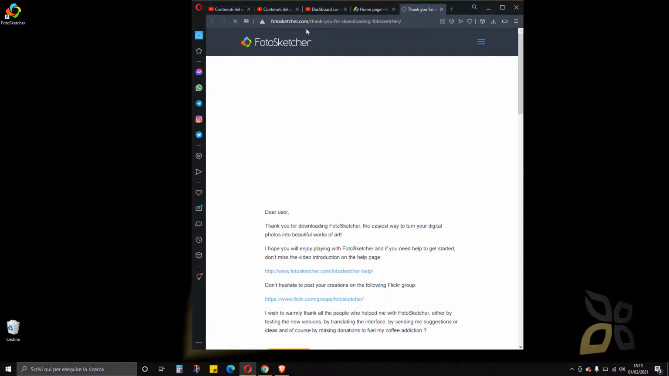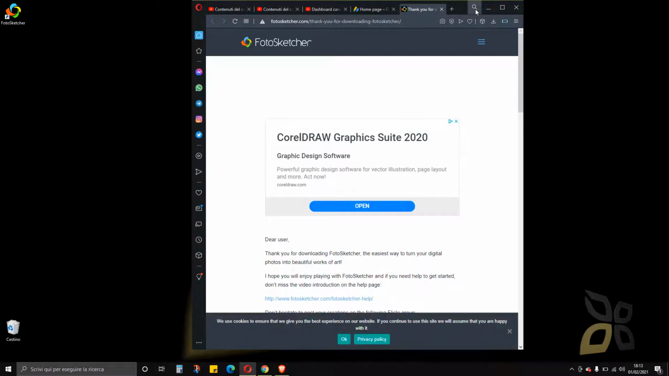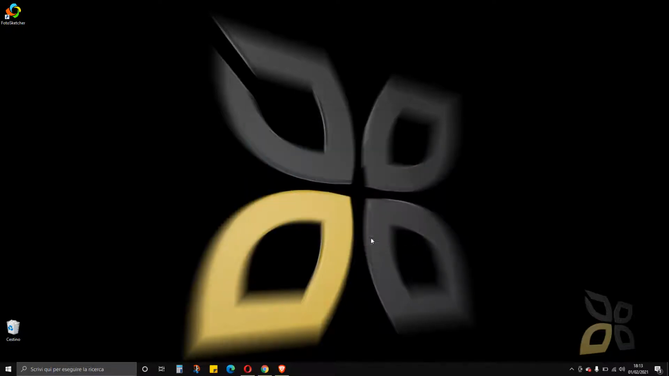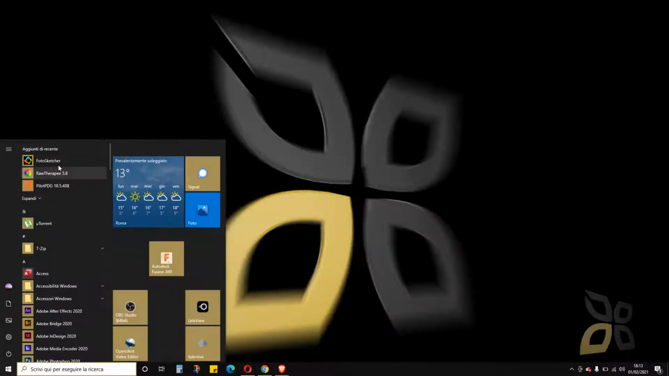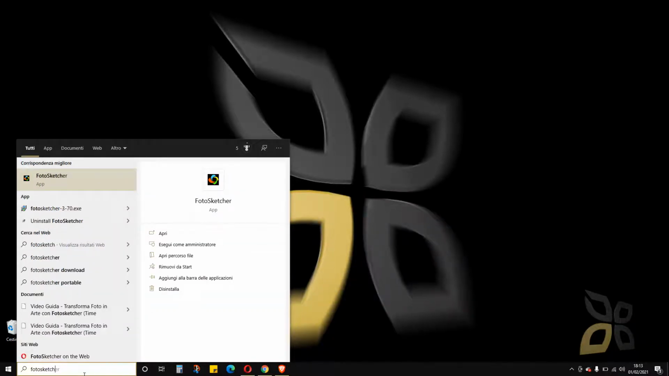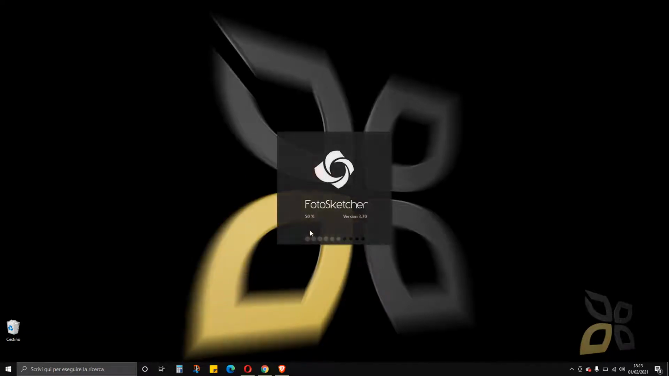It's also opening up this thank you page. Okay, so we can click here on finish and simultaneously launch Fotosketcher. Or we can just finish, close the installation, and then you have the icon right here. This is the shortcut on your desktop. If you don't find it, you can search for Fotosketcher in your start menu right here. Okay, now let's click to open up the software.